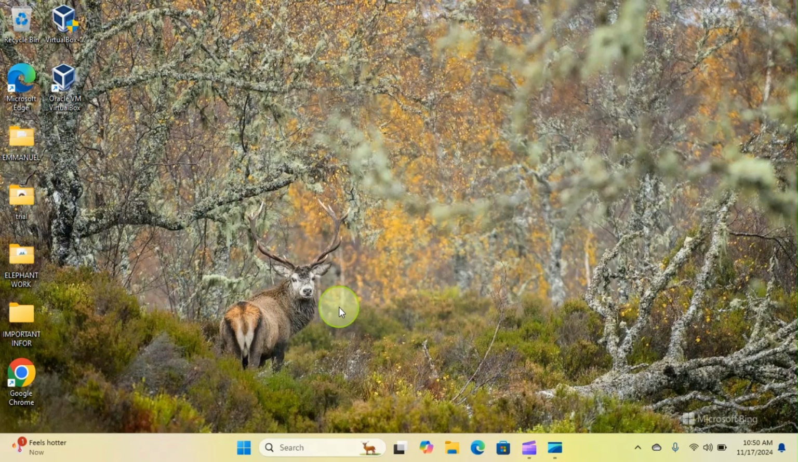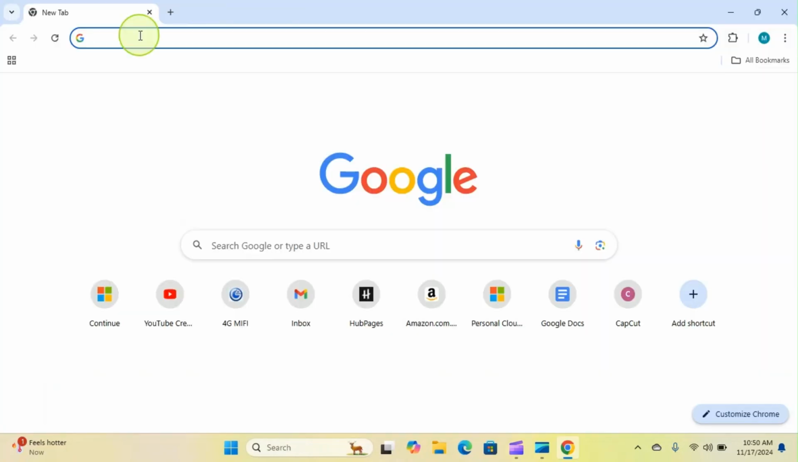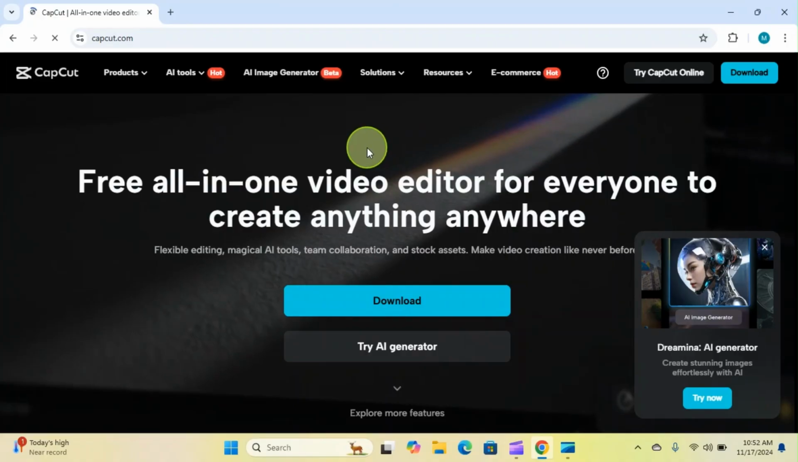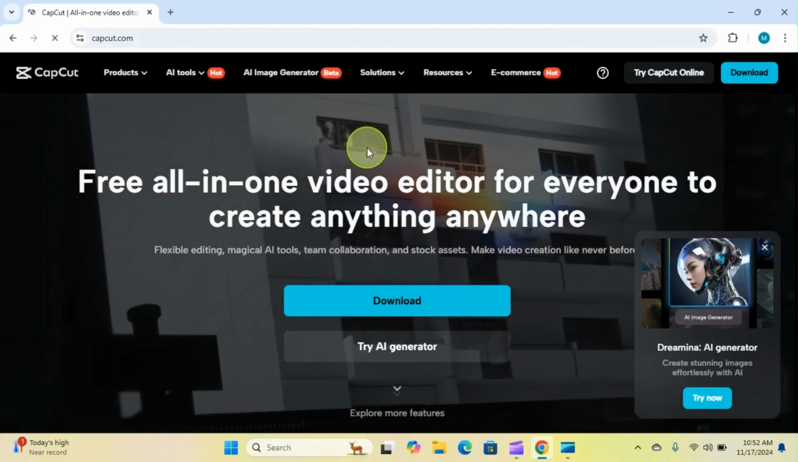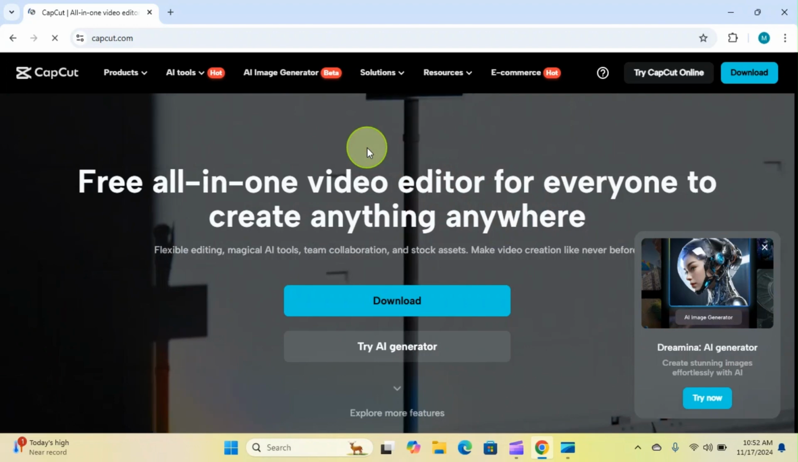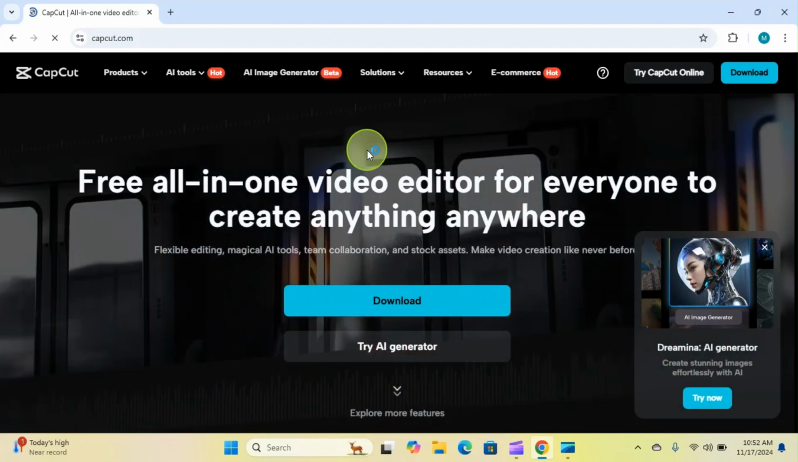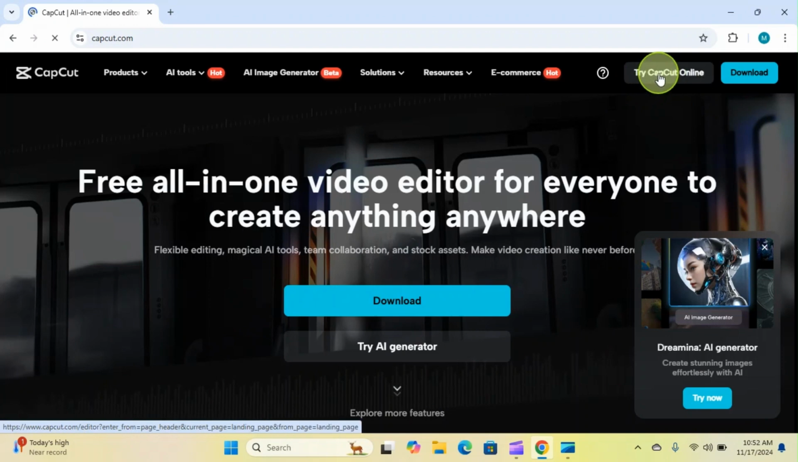These are the steps to sign up on CapCut using a computer or a laptop. First, open your web browser. The next step is to visit CapCut.com. As you land on the CapCut page, the next step is to start the sign up. Then, for you to achieve that, click on Try CapCut Online.